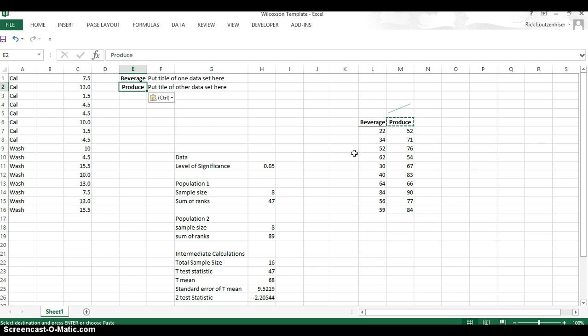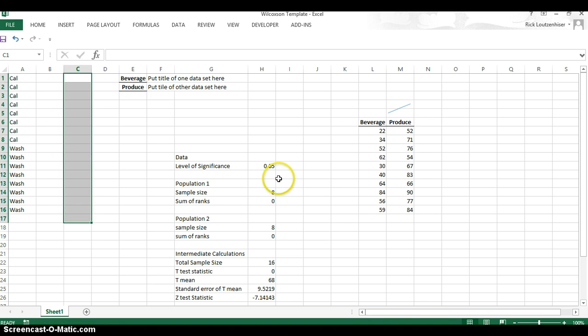Okay, now I need to put the data in, and on this one I do not have the ranks of the data, how each individual value ranks among all the other values. Sometimes in your problems you'll be given the rank, and when you do, you don't need column B. Column B is for when you're given data but no rank, and you have to calculate the rank. If you're given the rank, you just put the rank in column C.